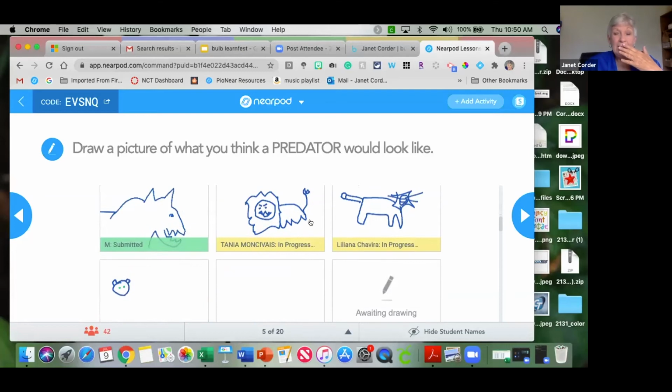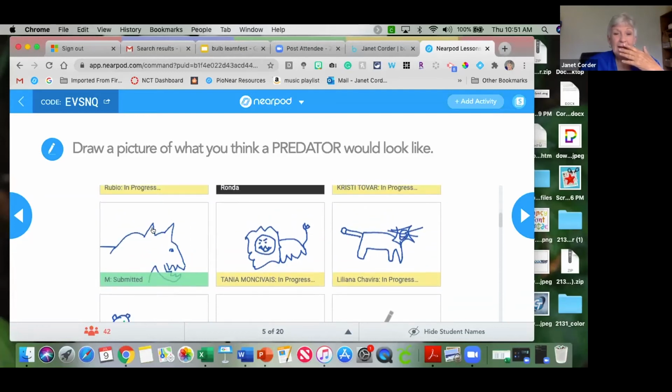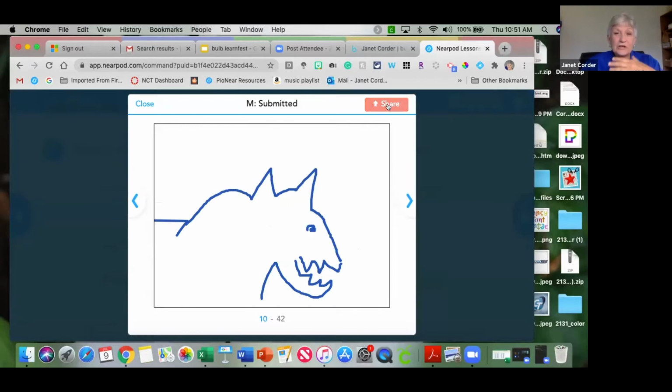So I love to do the drawing with my kids. Go ahead and hit submit, even if you're not through, because we're really pressed for time. So I can go in and click on this one right here and hit the share button, and it goes out to everyone's screen. When I say I use this for pre-assessment, I would have M, whoever M is, tell me what makes this a predator. What is it? Is it the sharp teeth or the scary eyes?